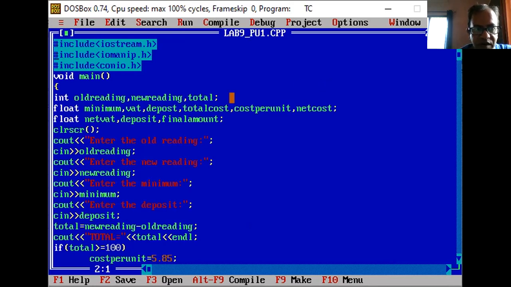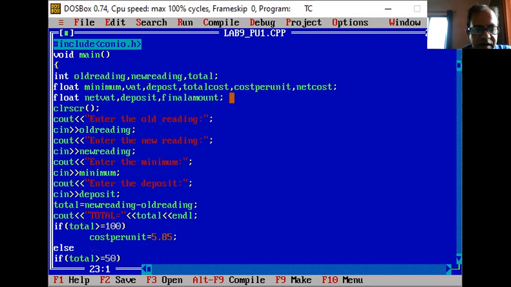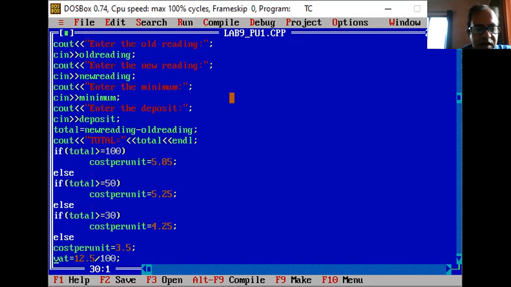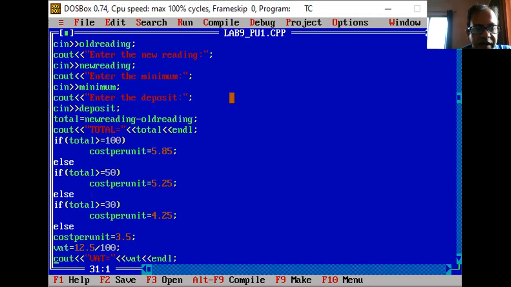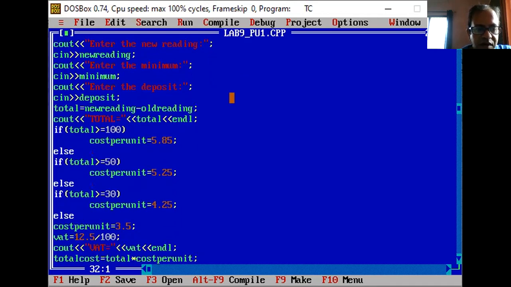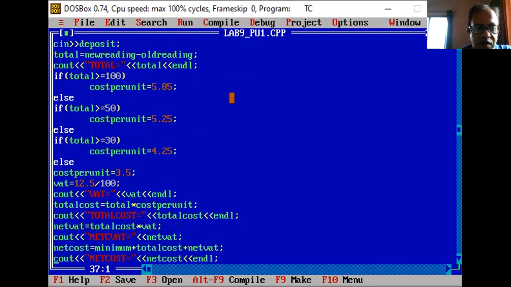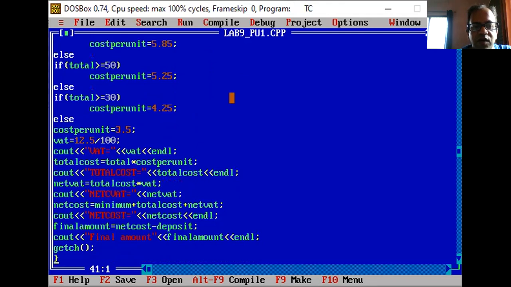It is the same program I have written, which I have explained already. Old reading, new reading, input minimum, then deposit, then we are finding the total, then checking with 100, then checking with 50, then checking with 30. If all three conditions fail, then the default case: we calculate VAT, then total cost, then net VAT, then net cost, and then the final amount, and that amount will be displayed on the screen.